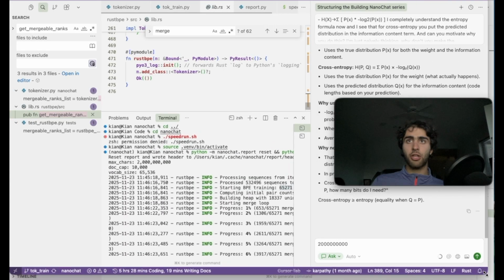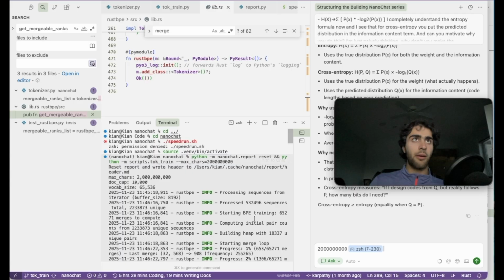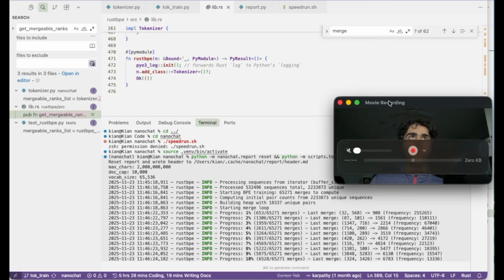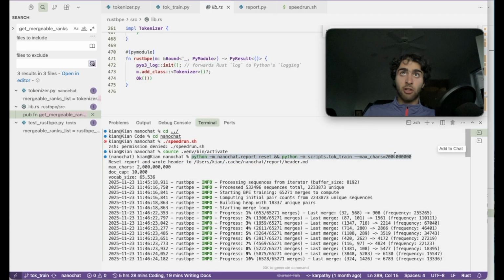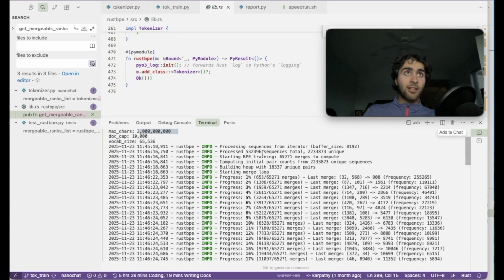Do not full screen me, please. Okay, so what did I do in Rust? I came here, in the NanoChat repo I ran python -m nanochat.report reset, and ran a script on 2 billion characters. And look at this.